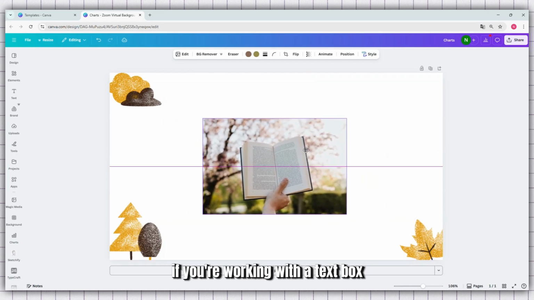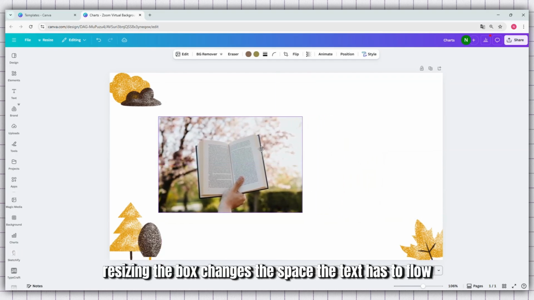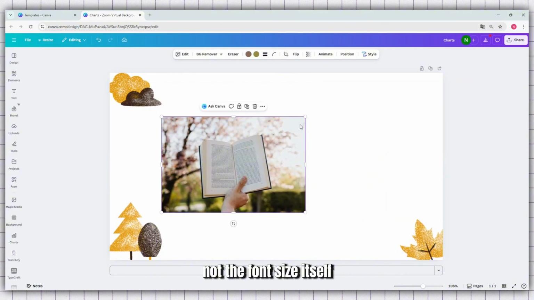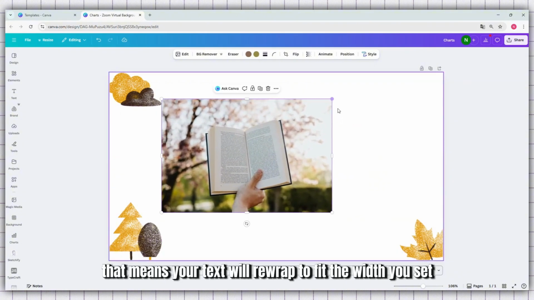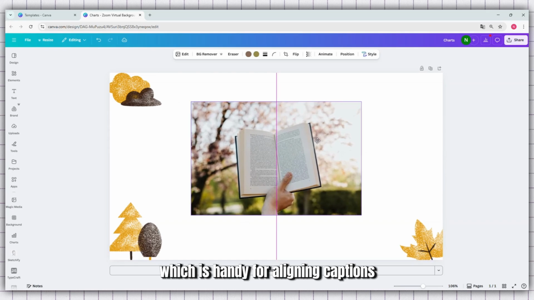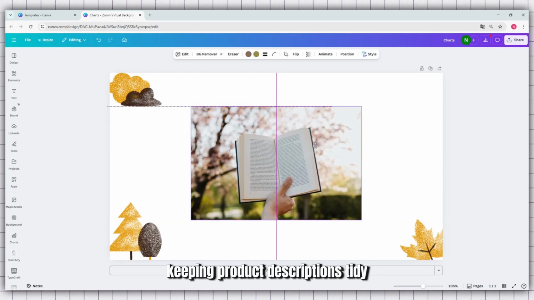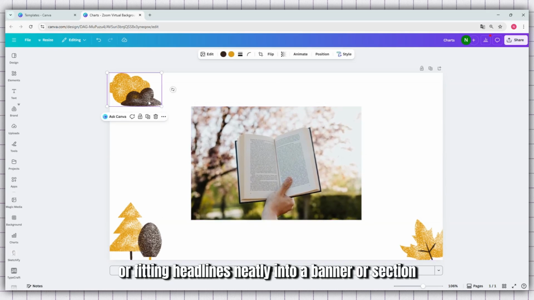If you're working with a text box, resizing the box changes the space the text has to flow, not the font size itself. That means your text will rewrap to fit the width you set, which is handy for aligning captions, keeping product descriptions tidy, or fitting headlines neatly into a banner or section.